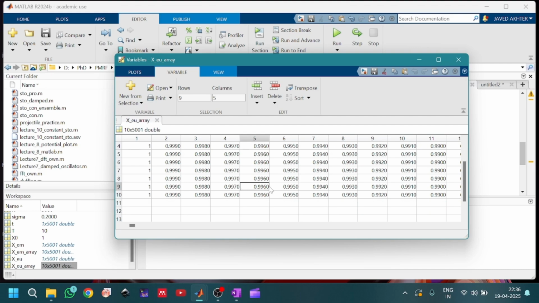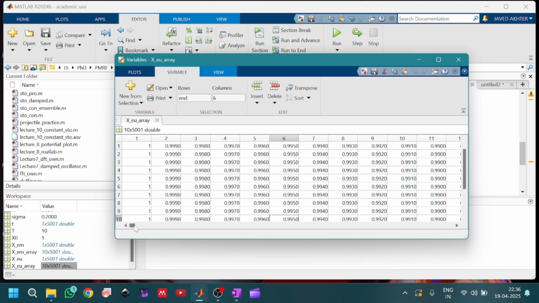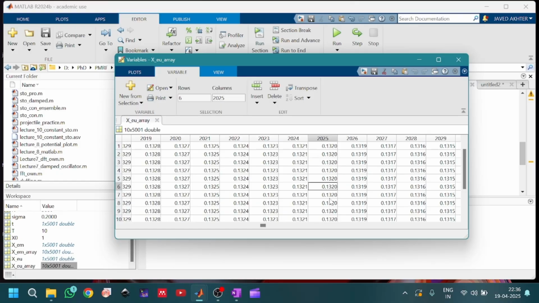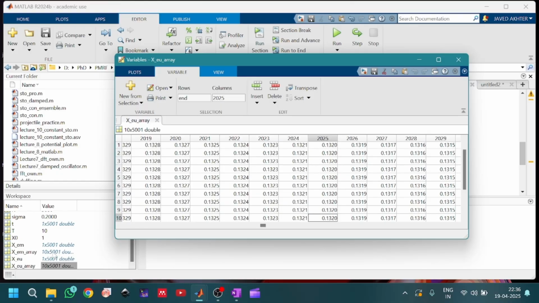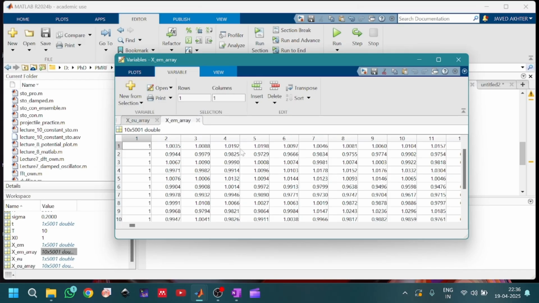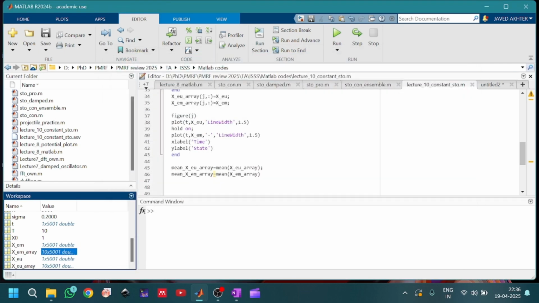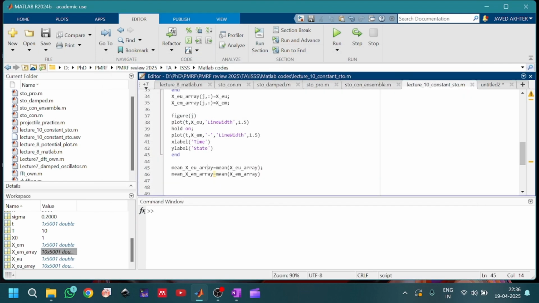So let me look at this. You can see it doesn't depend on the run number, because this is coming from a deterministic part. But if you look at the EU array, you can see for each of the runs this number is different. Because you are considering a random number here and you are solving a stochastic differential equation, that is why for each of the runs your system will give a different kind of response, because this is not an analytic function.